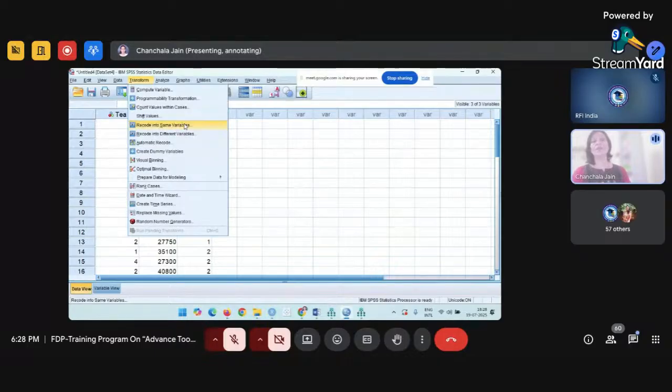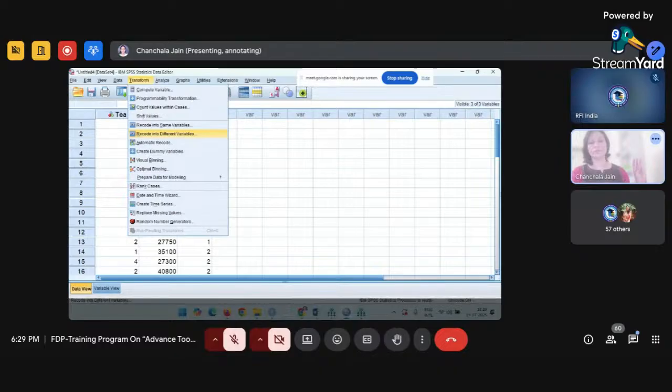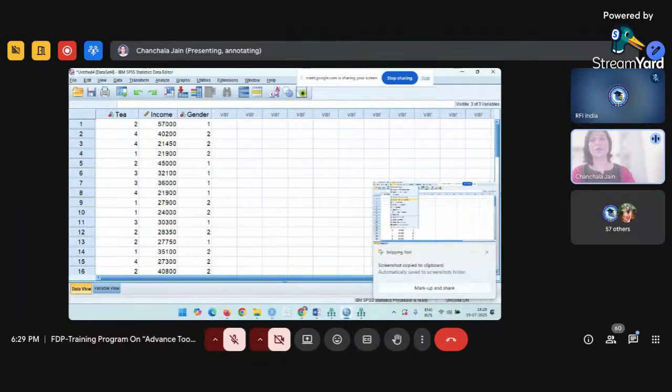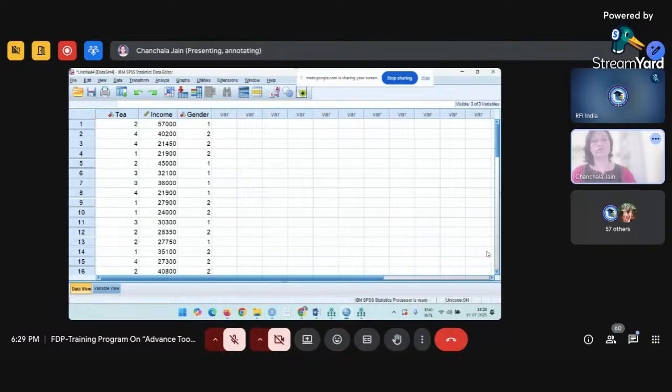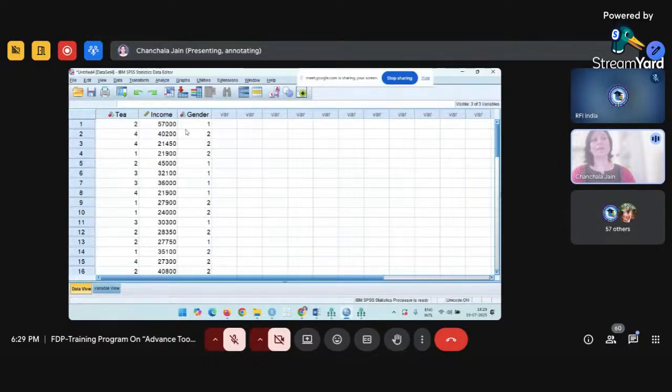But if I go with the second one, that is record into different variables, in that case, what will SPSS do? It will keep my original variable as it is, and it will add one more column with the new codings. I hope it is visible and clear, right? Clear, friends, right? Shall I go? Yes, shall I go ahead?